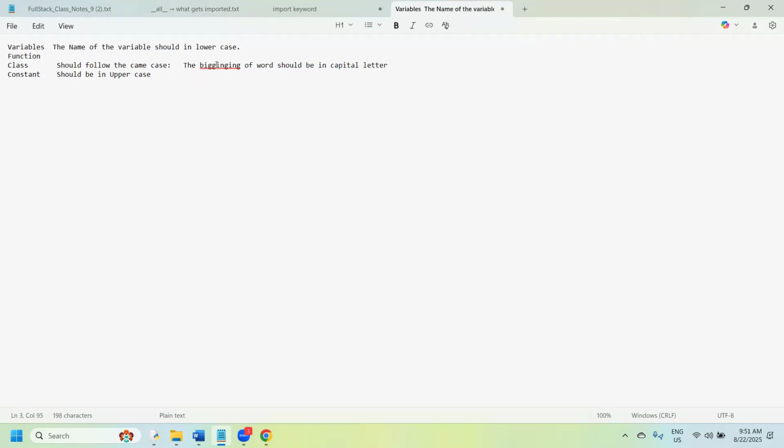Should be in capital letter. So which means that, in "my name", "my" is a word, right? So in "my", M is a capital letter. And then we have "name". Name is the beginning, the first character of a word, right? It should be in a capital letter.